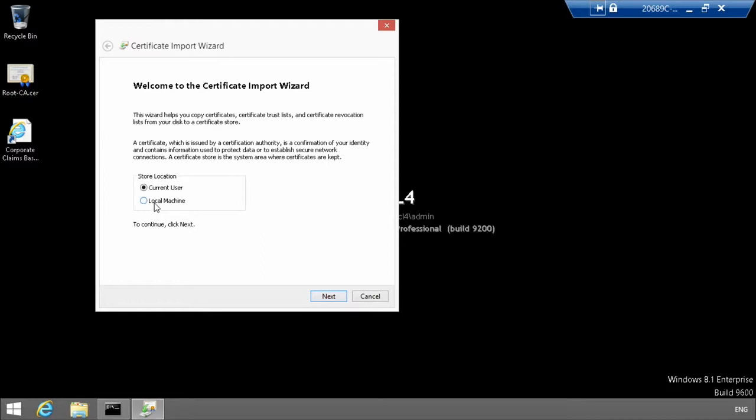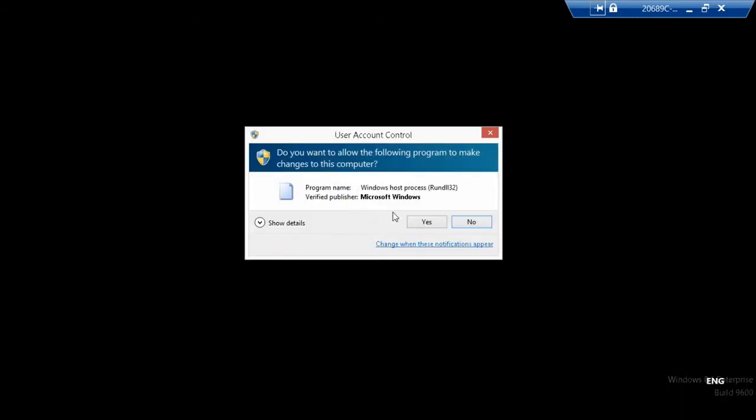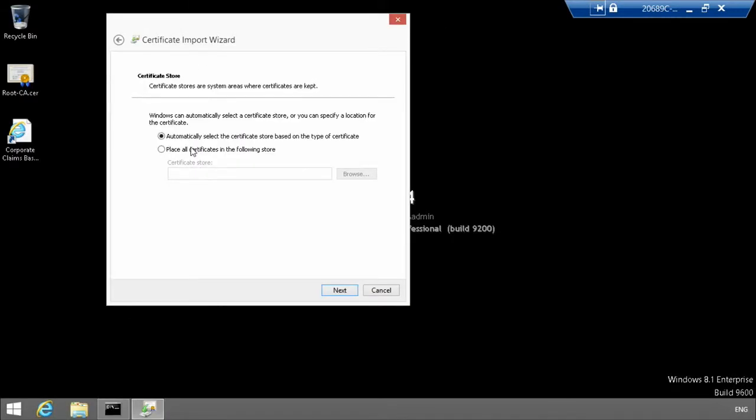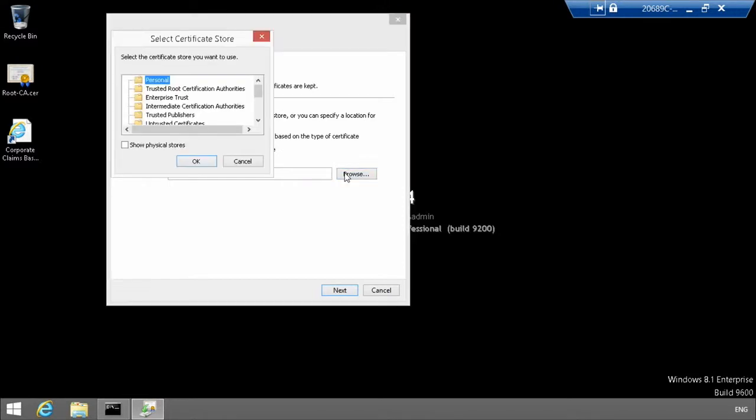Okay, so we need to install this in the local machine certificate store. The word store here means database. It's a storage area for all your certificates. So we're going to say local machine. Oh, here's a UAC prompt. We're going to say prompt for consent. We'll say yes on that. Good practice. And we'll say place the certificate in the following storage area. Okay, and we're going to put this in the trusted root CAs list.